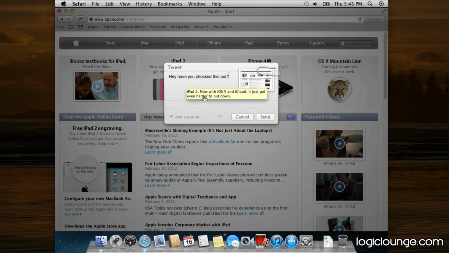And I can send it. I can even add a location, and I see what it's sending. And I can press send, and it'll go out to my Twitter account and send it to all of the people who are following me. And of course, if it's a more interesting site than apple.com, you add a better topic. But it's so easy now to tweet from inside of an operating system.